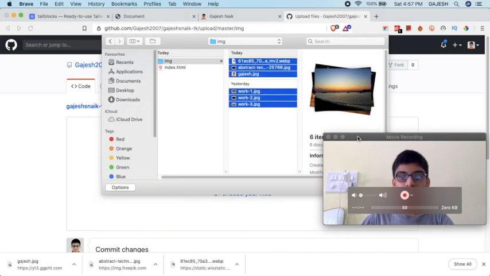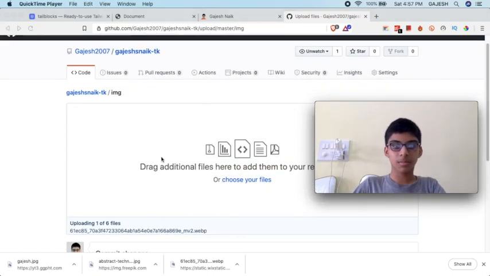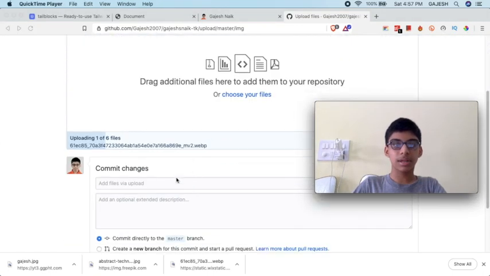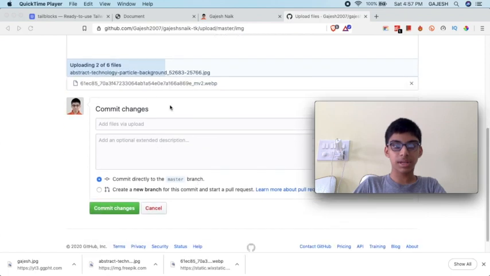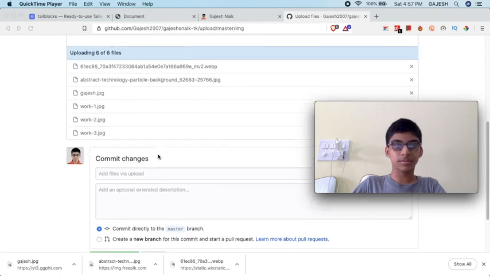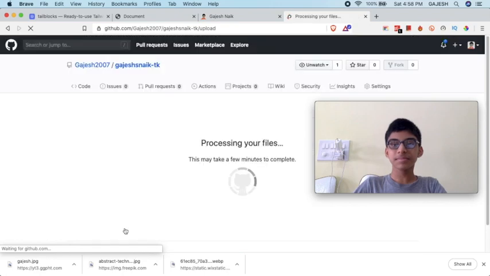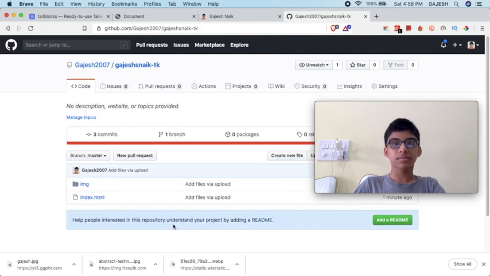Next we will upload the images. Select all the images and click on open. It will take a few seconds to upload the images. Next click on commit changes. We have now successfully hosted our website.